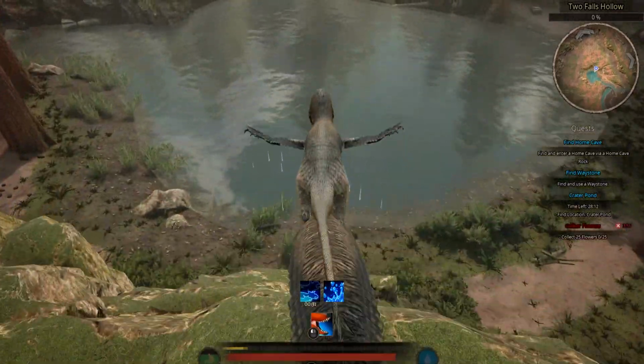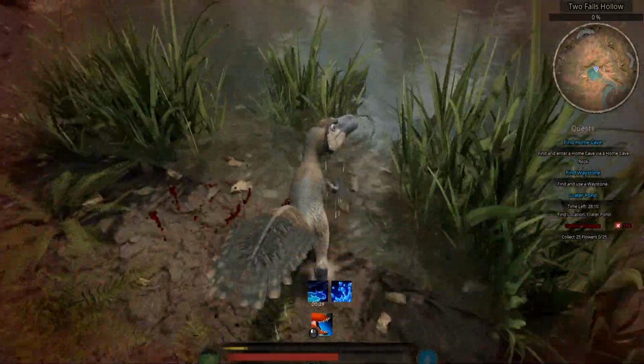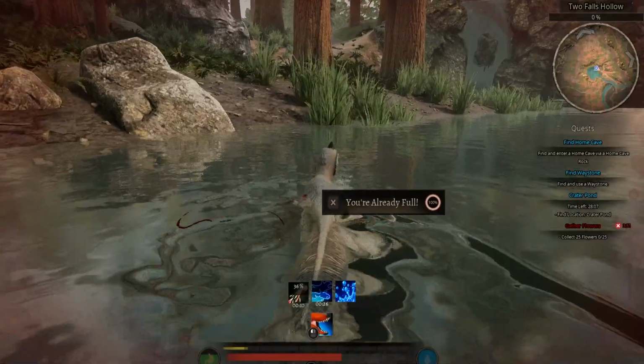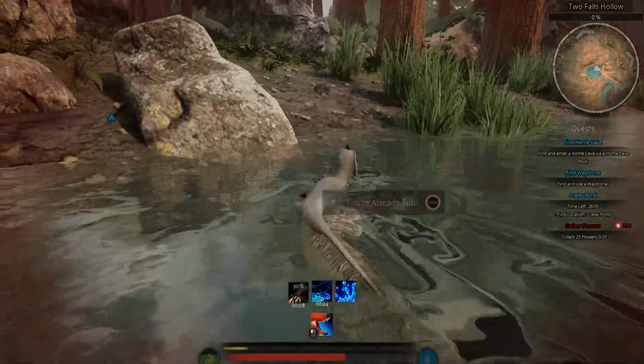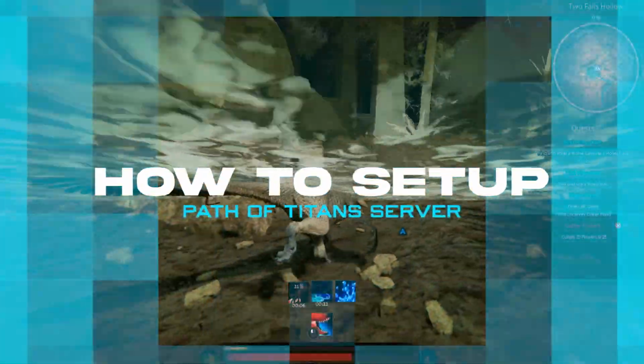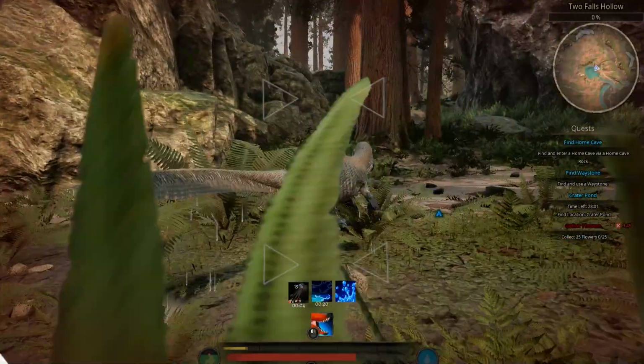Setting up Path of Titan servers allows players to create a customized multiplayer environment, tailoring gameplay rules and mods to their preferences. In today's video, we're going to go over how to set up a Path of Titan server.